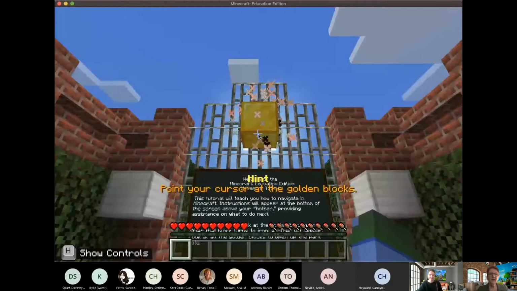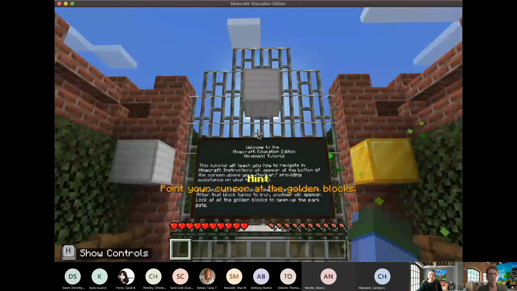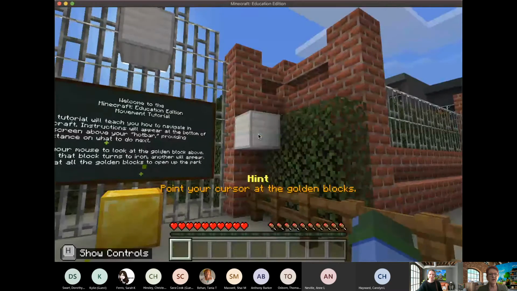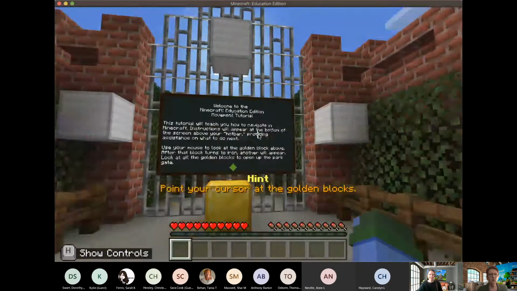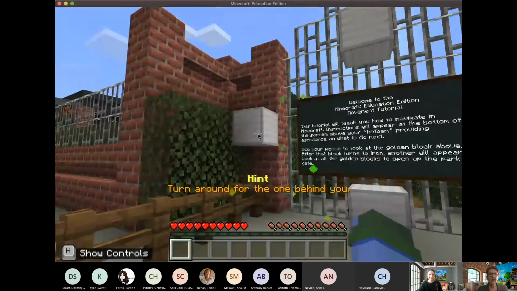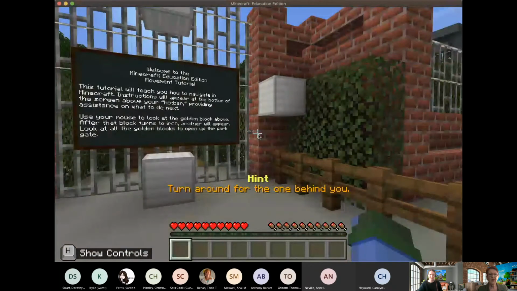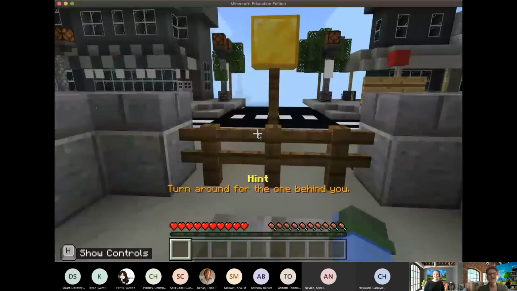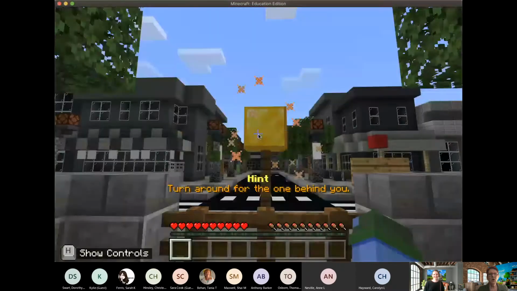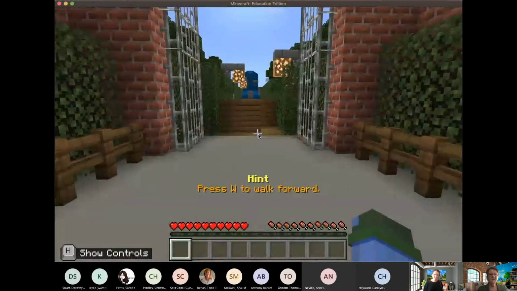So you want to pass your mouse over and you'll see the golden block change to iron. And there's another golden block over here on the right. And now one has turned golden down the bottom. And then one over on the left. And then there's a hint: turn around for the one behind you. And sneakily, they've placed one of these behind me. Now that I've collected all of those, you'll see these gates in front of me have now opened.